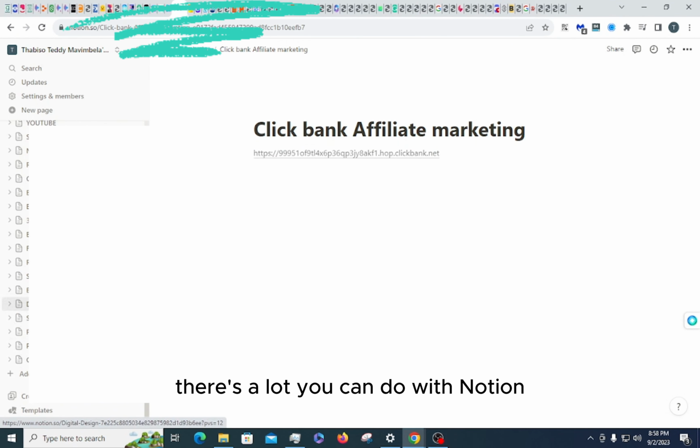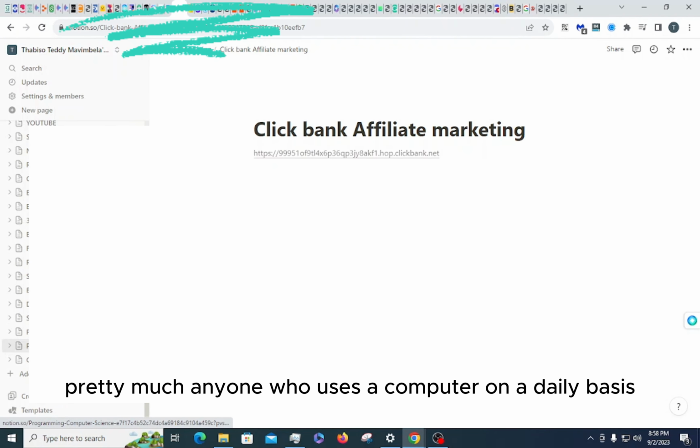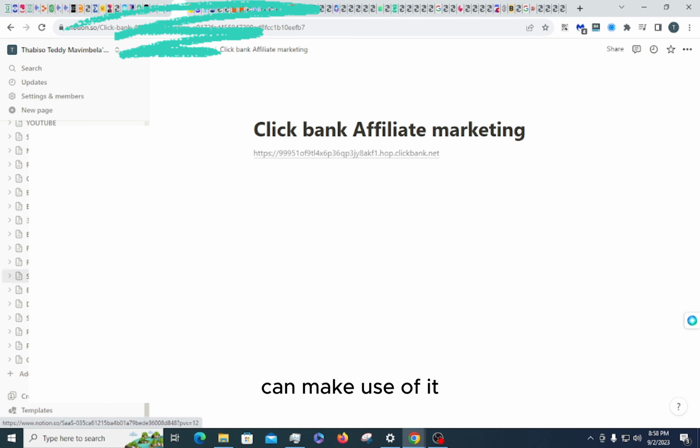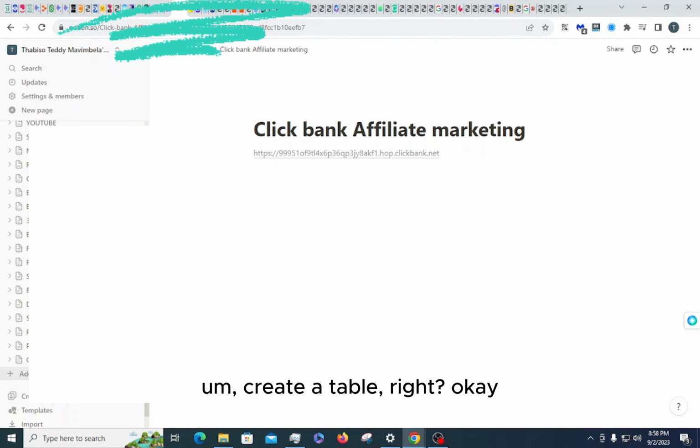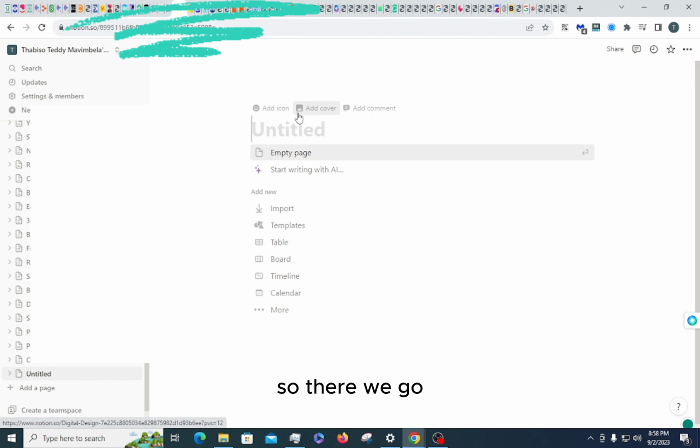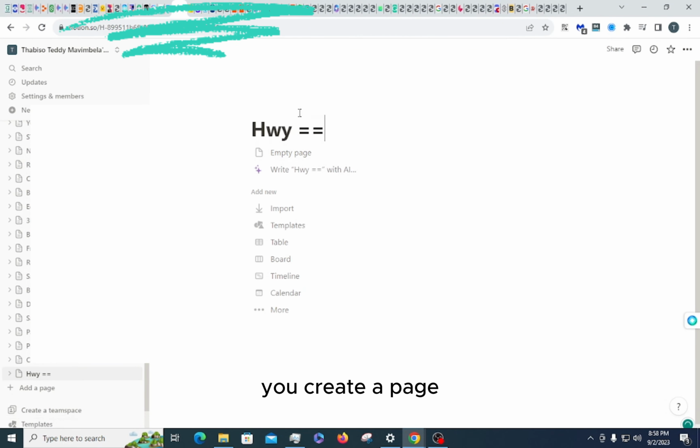There's a lot you can do with Notion, as I already stated, and I think pretty much anyone who uses a computer on a daily basis, as I already said, can make use of it. But in this video, I'll just show you how to create a table, right? Okay, so there we go. You create a page, right? Of course.